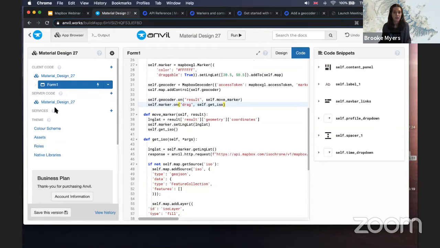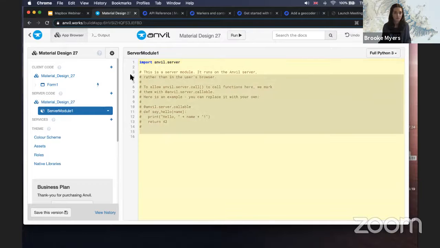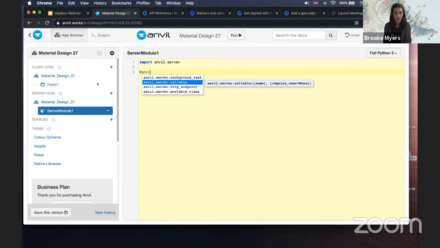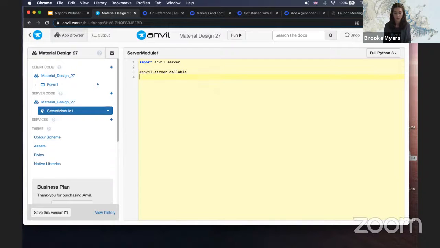But I can show you adding a server module. We can add a server module here, and we can do anything in a server module, which is going to be secure. So the way that you make server calls from the client is you just add this anvil.server.callable decorator to your function.